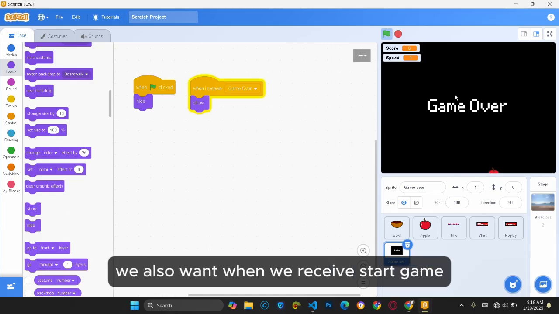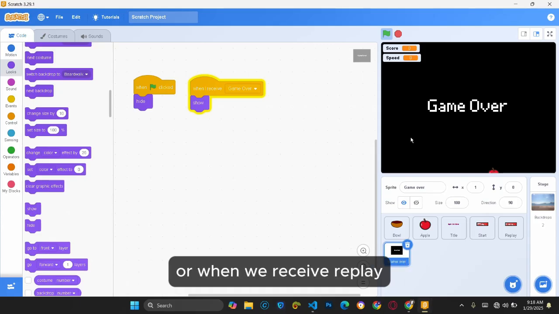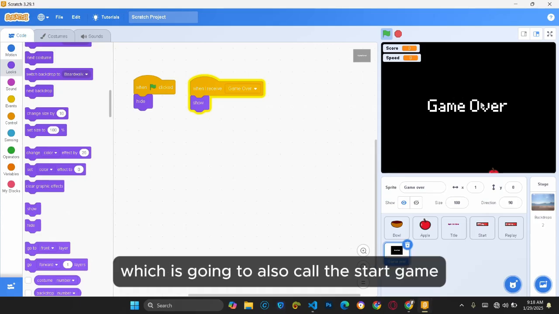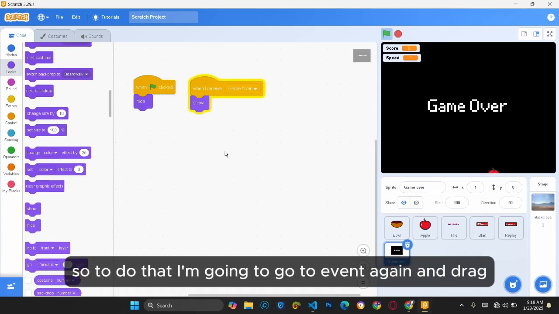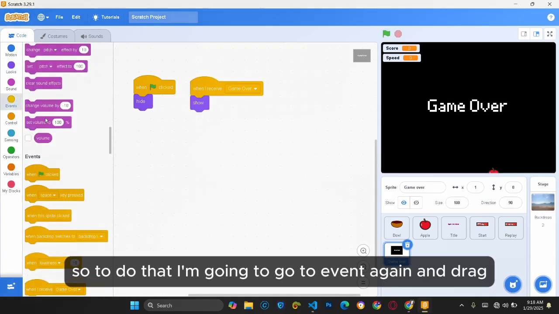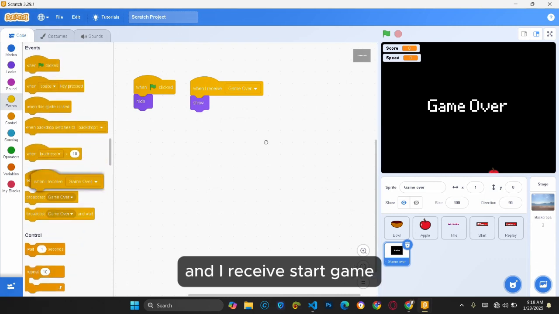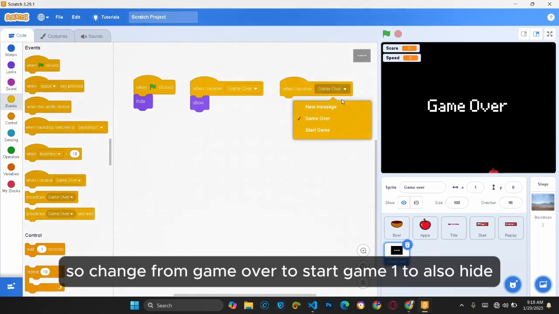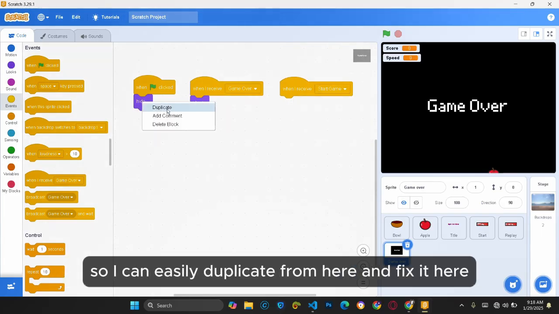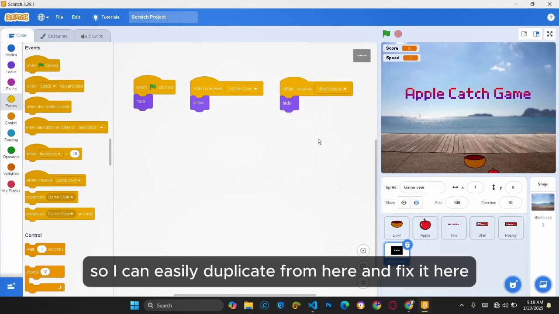But before that, we also want the game over not to show when we receive start game, or when we receive replay, which is also going to call the start game. So to do that, I'm going to go to events again and drag when I receive start game. When I receive start game, so change from game over to start game. We want to also hide, so I can easily duplicate from here and fix it here. Good.